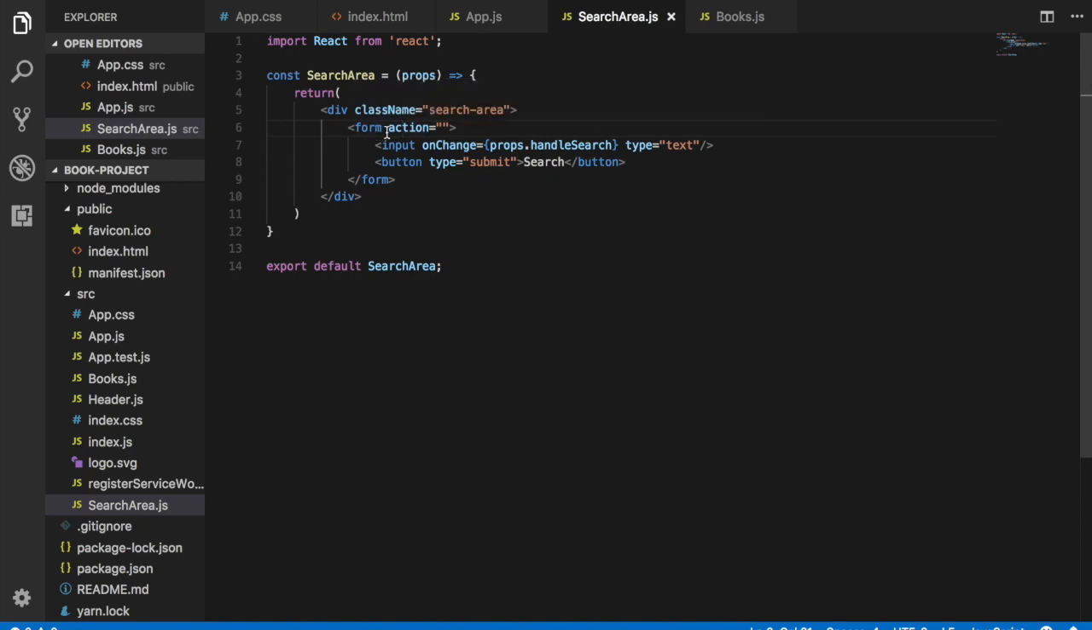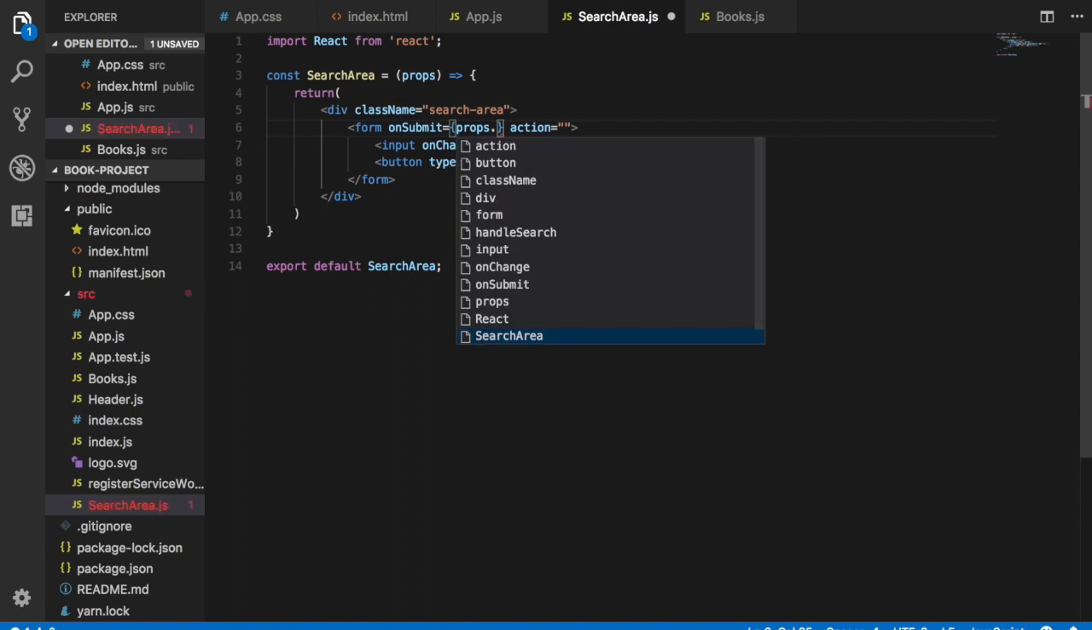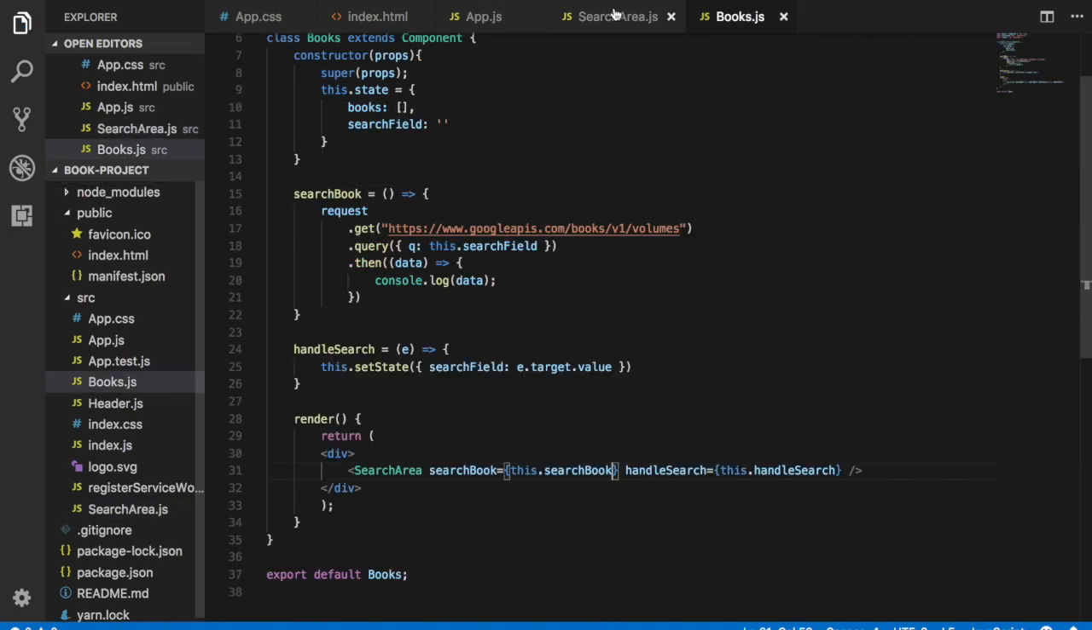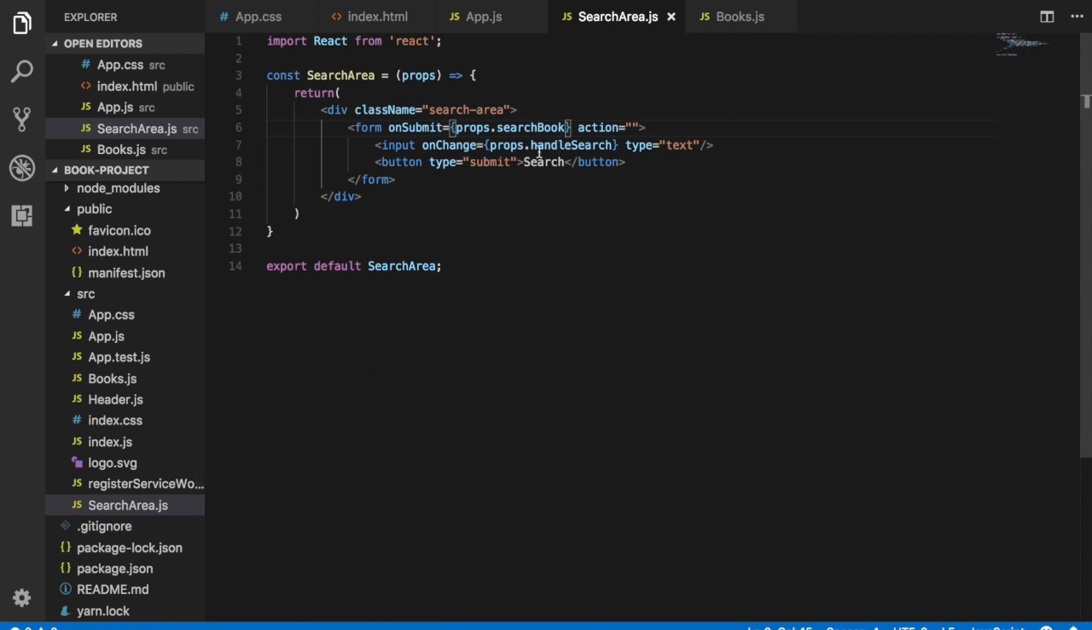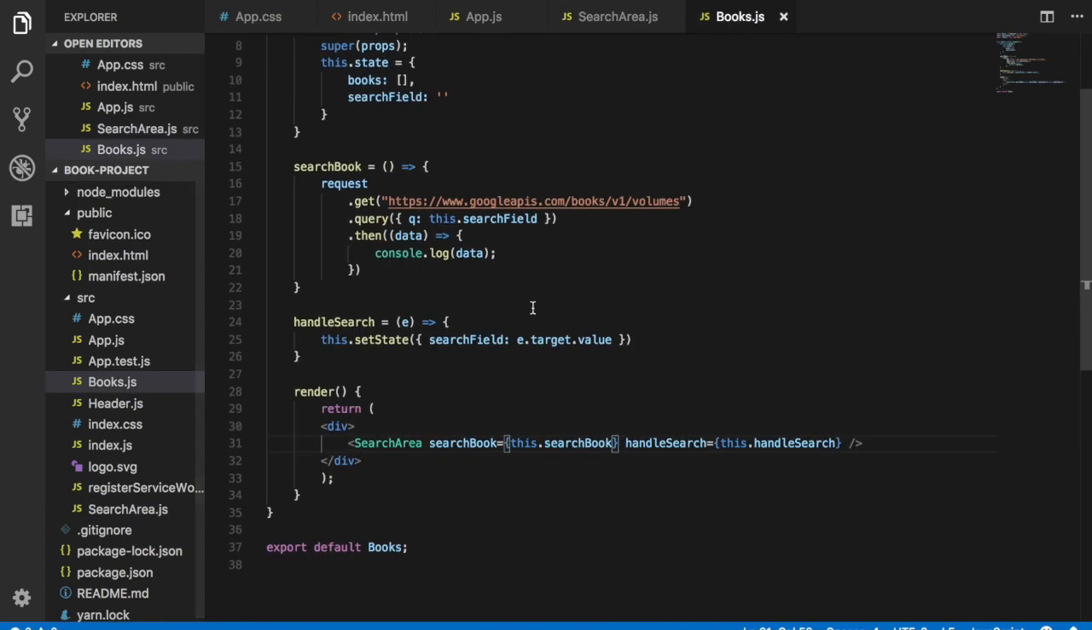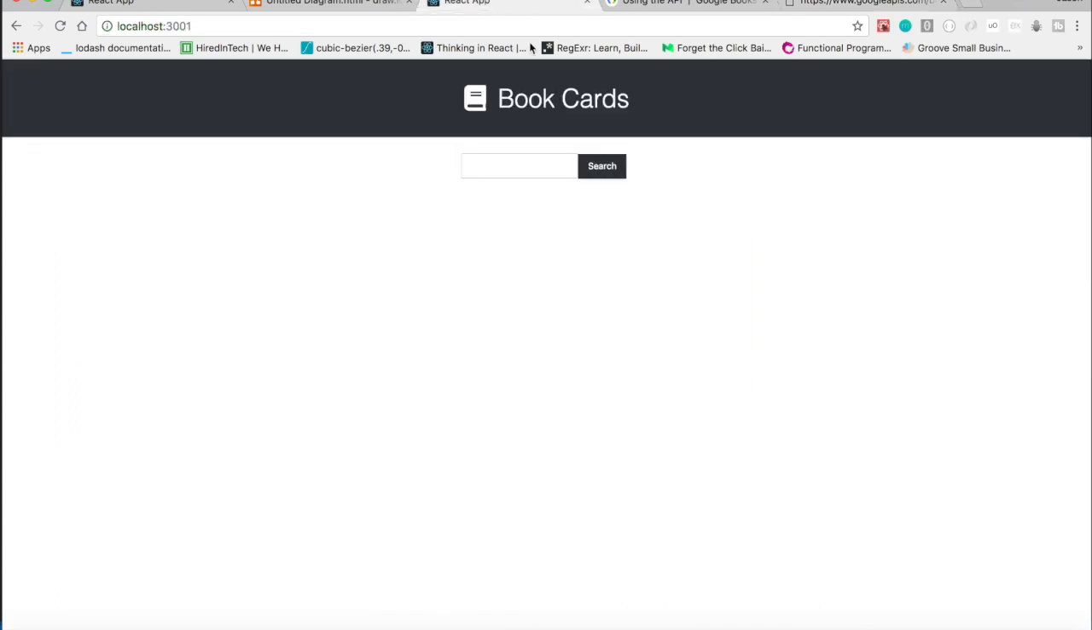And now in our search area component we want to use this. So on our form tag we're going to make use of the onSubmit property. So whenever the user submits the form or makes a search, we will fire off our method. So we'll do props.searchBook. Alright, searchBook, awesome. So I think we are good now. Everything looks good, so let's go ahead and see if this works.